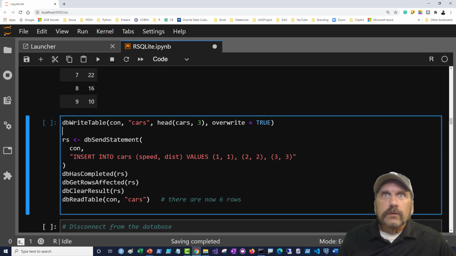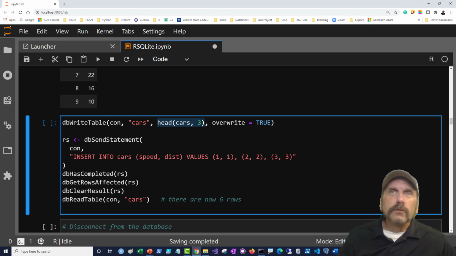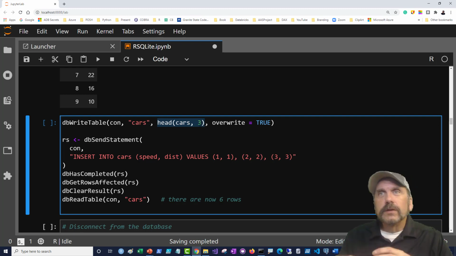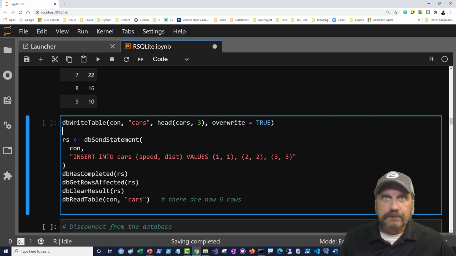So first I'm going to create a table, cars. I'm just taking 3 rows of the cars data frame, and I'm going to call it cars. And by the way, I do want to call attention to it. I think this is kind of a cool thing, but as long as whatever I use as a function returns a data frame, I can use the DB write table to pass in and persist. So I can use the head statement to just return 3 rows from the data frame and persist it, which I think is kind of cool.